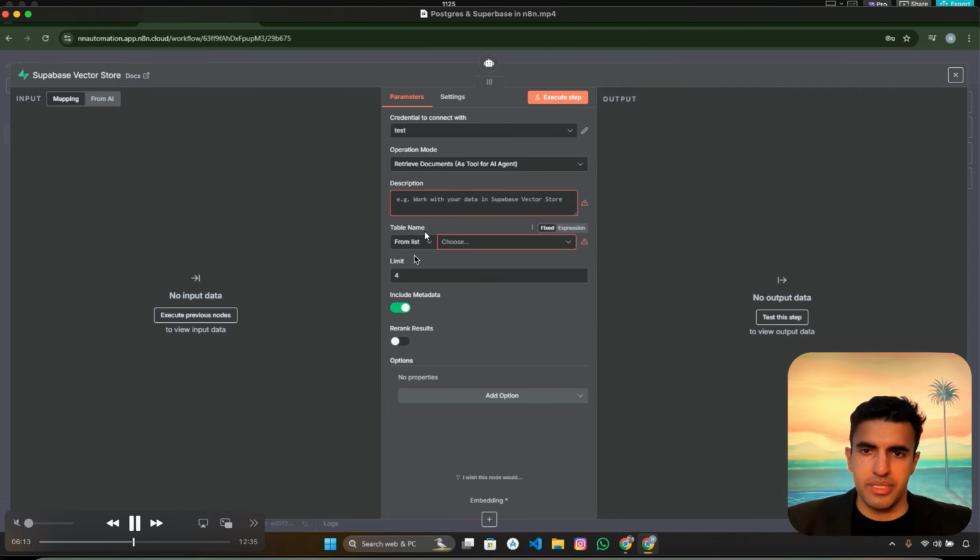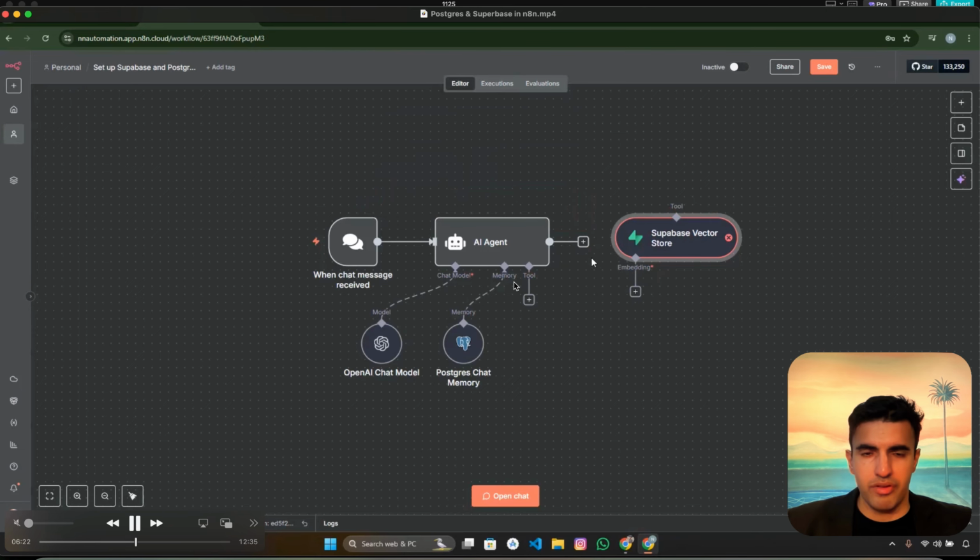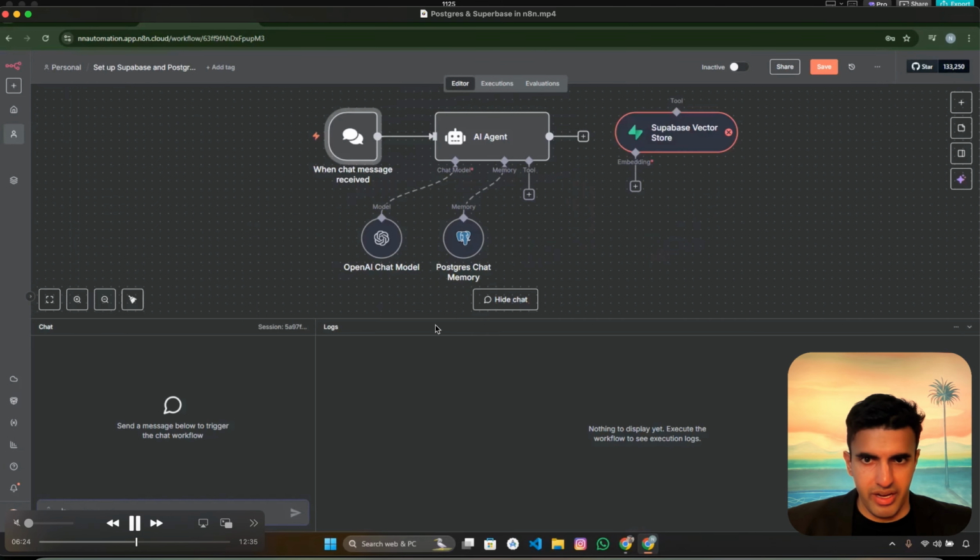Here we've got the description and, from list, the name of the table. So right now we can go and select. We do not find anything because obviously we did not set up any table so far, but that's something that we can configure.